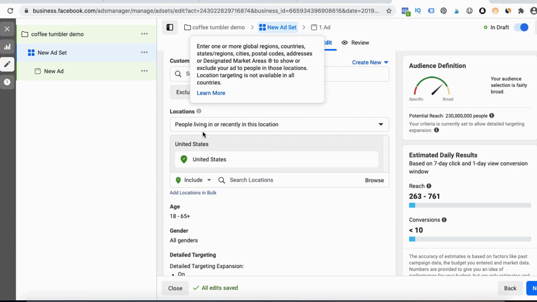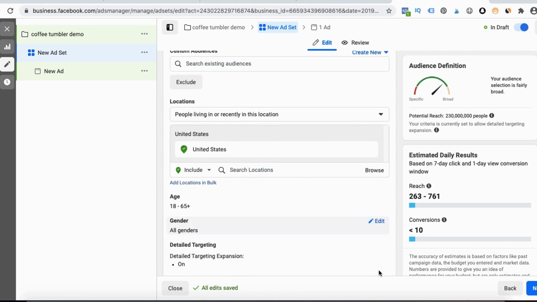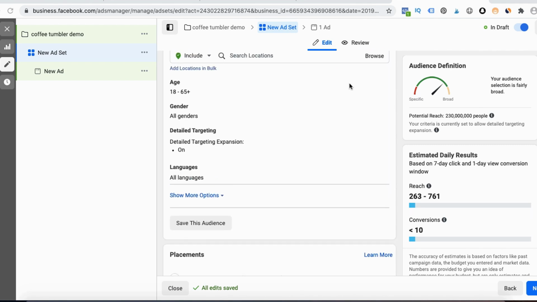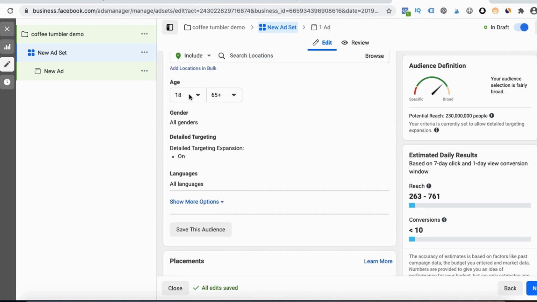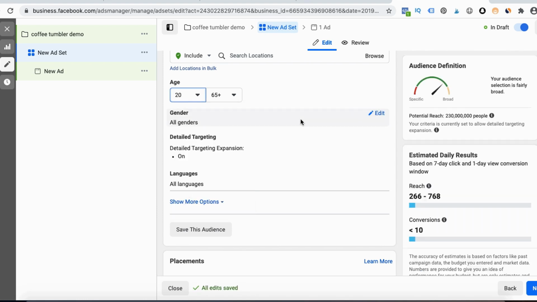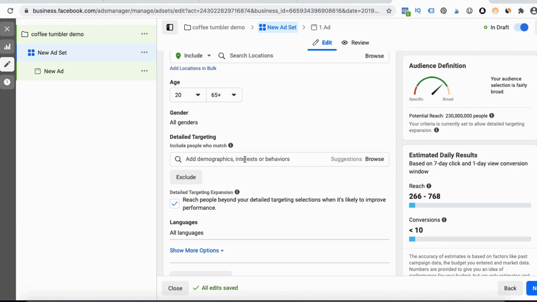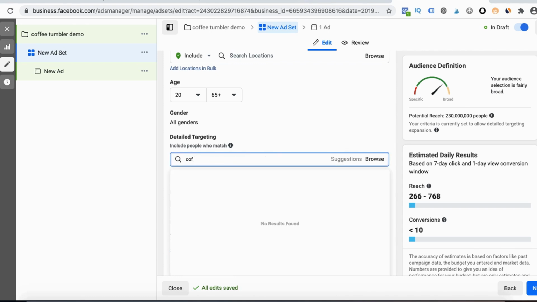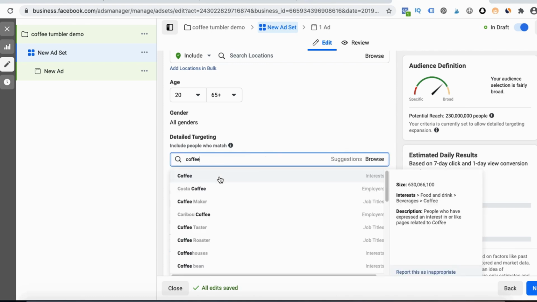And then the next thing you want to do is set in your locations if there are certain places you want to target. So we're going to go with United States. And then for the age, I'm just going to click edit. And then I'm going to select 20 and up just to make sure they do have a credit card. And I'm just going to leave the gender broad. And then here is the part where we get to select different targeting, who we want our ad to be shown to. So in this case, I'm going to type in people who are interested in coffee.